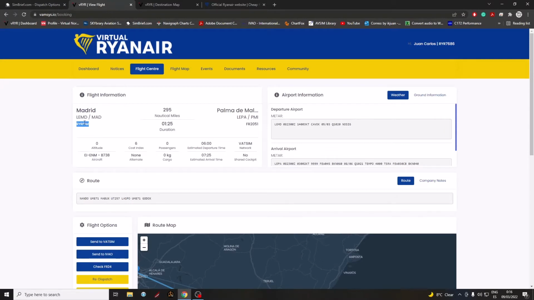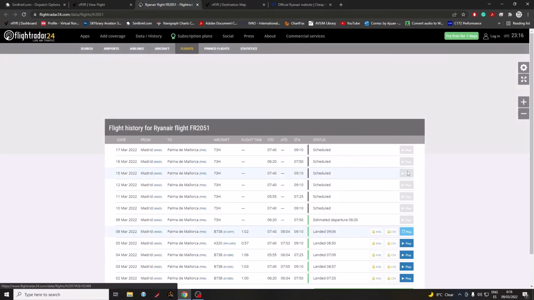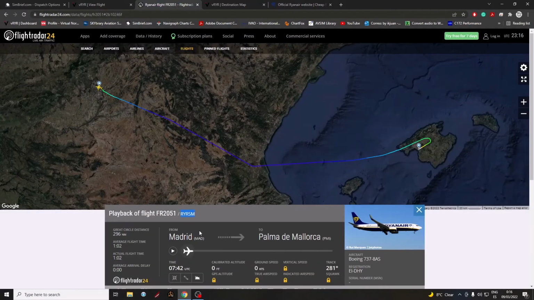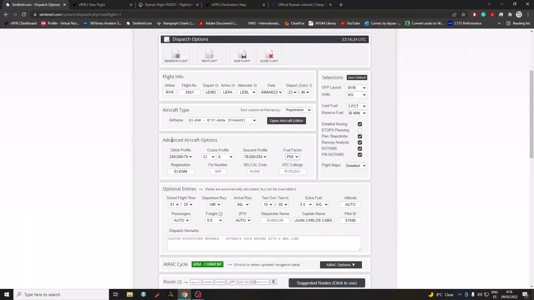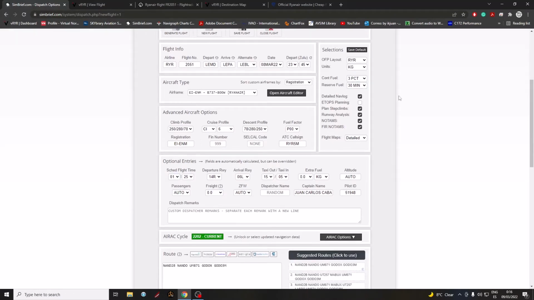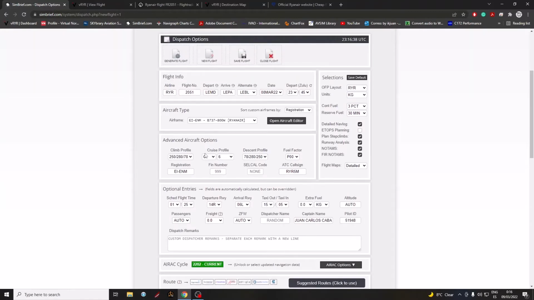If you are unsure if it's this call sign, you can always check Flightradar by going here, and if Flightradar puts the same call sign, then you're good to go. So with the call sign, we put it there. Now I'm going to go to the next part, optional entries, and then the last thing is going to be these selections. But for now, we're going to be doing one at a time.